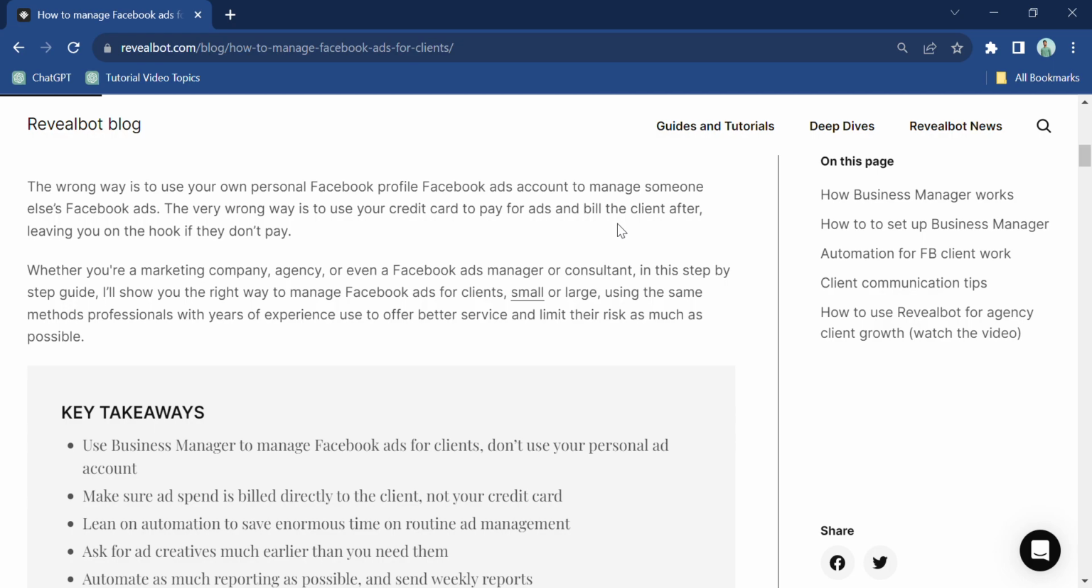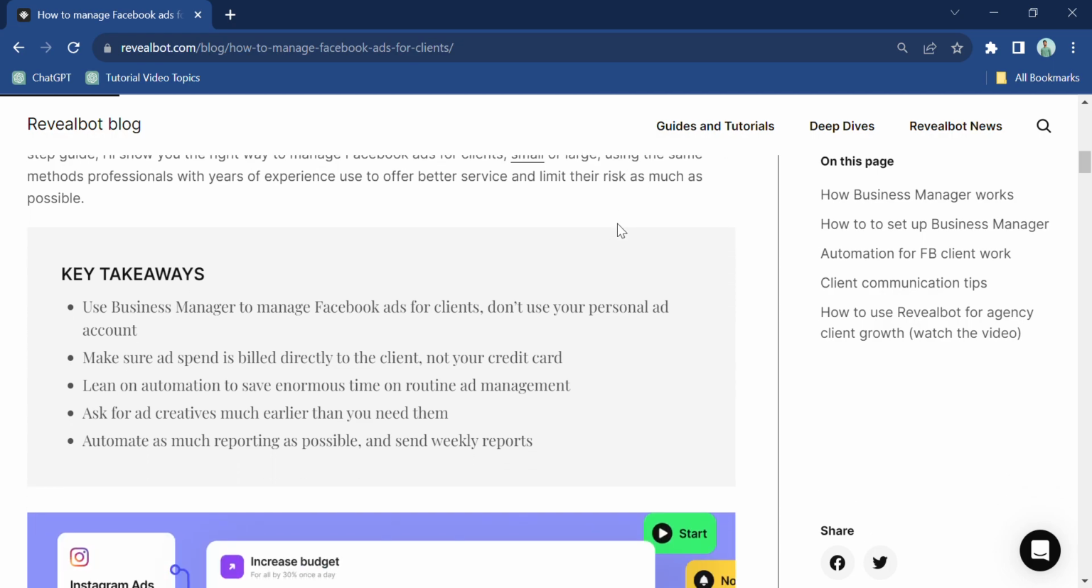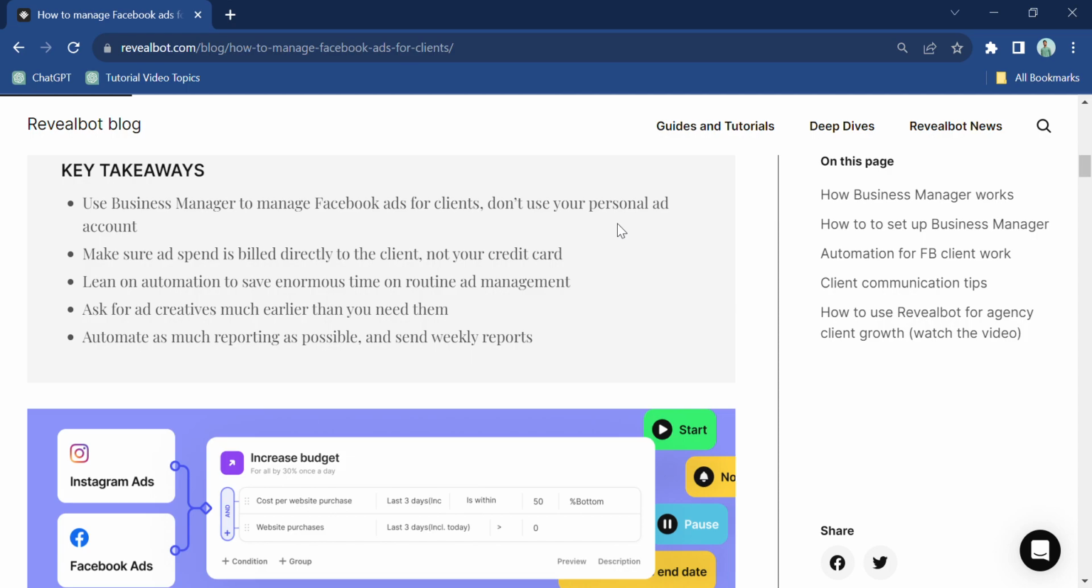Key takeaways: use Business Manager to manage Facebook ads for clients. Don't use your personal ad account. Make sure ad spend is billed directly to the client, not your credit card. Lean on automation to save enormous time on routine ad management. Ask for ad creatives much earlier than you need them. Automate as much reporting as possible and send weekly reports.